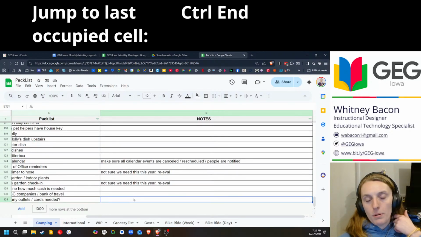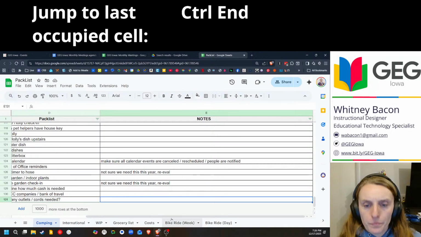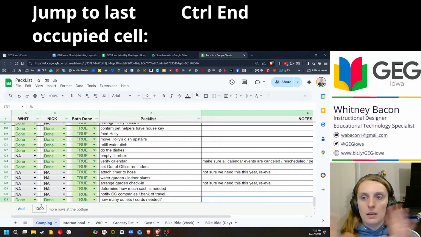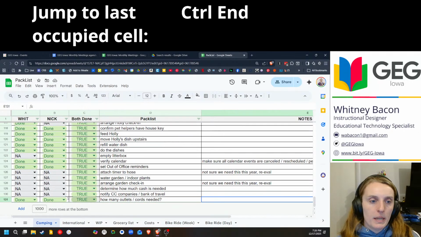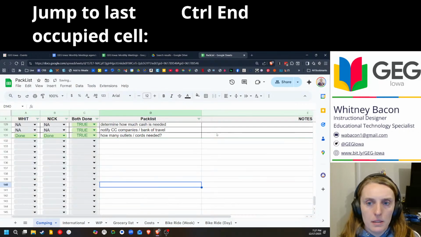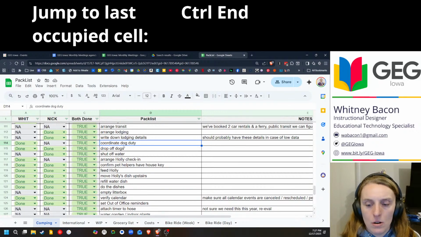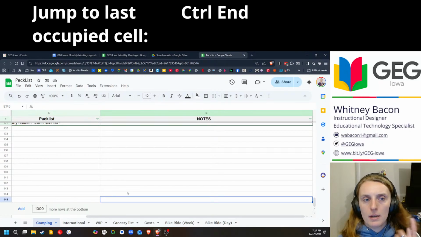And notice where it put me. It put me in E131, which is actually empty, but it essentially goes to the last cell in the active rows and columns. Because I have stuff in 131, it's putting it at the very end. If I had a bunch of blank rows beneath this, I'm not actually sure. We're going to find out. Let's try Control End. Okay, so it does go all the way to the bottom here.